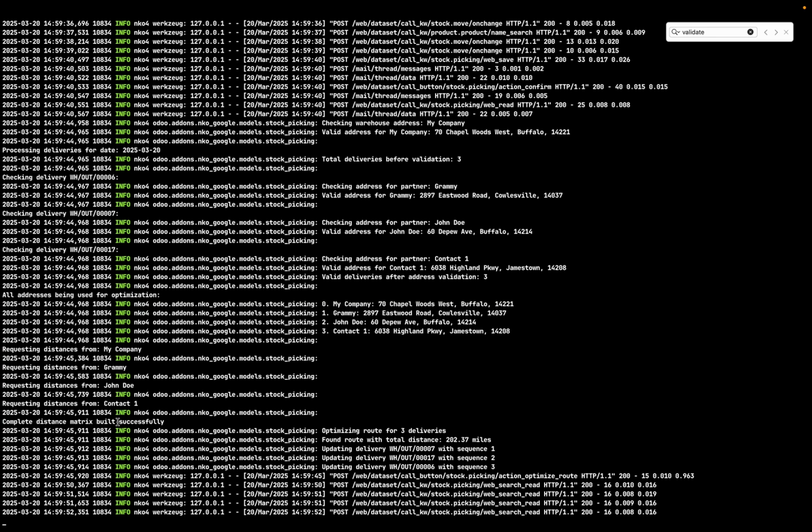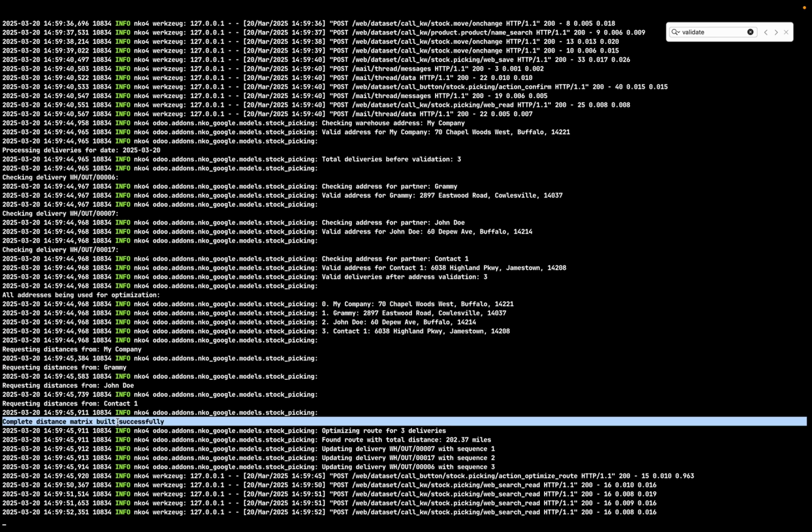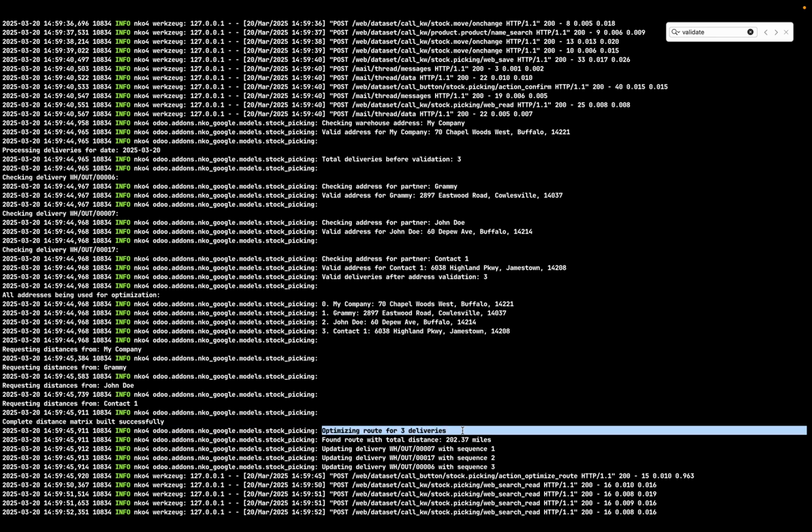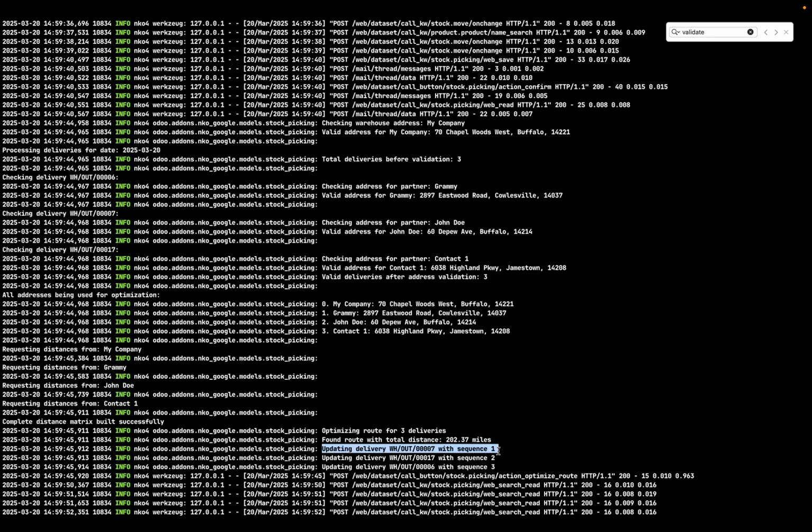After that, it's going to build the matrix essentially. And once it defines the matrix, it says, all right, we're optimizing for three deliveries. We found a route that is 202.37. And here is the sequence that you should assign to each delivery in order to achieve the lowest possible number of miles round trip to complete this route.